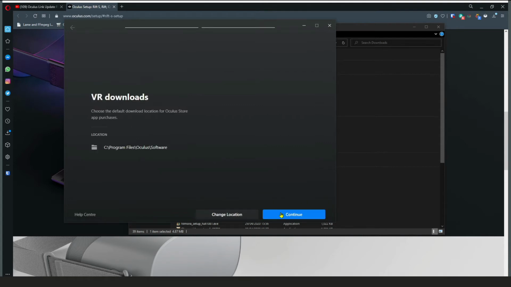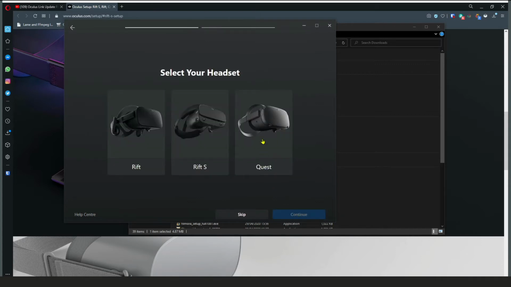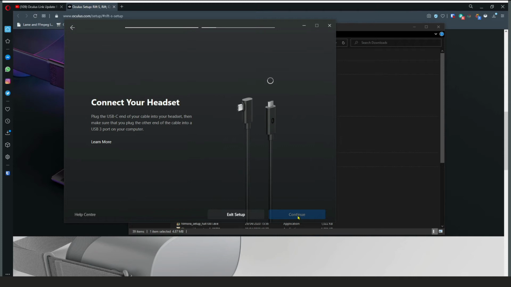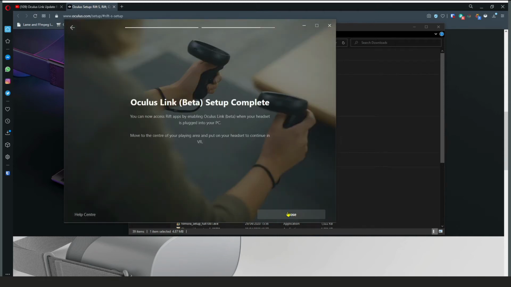And then it'll ask you where you want your games to go when it downloads them, and then you need to select which headset you're going to be using. So in my case was the Quest. Now you need to connect up your headset. So connect your USB 3 lead or your lead that came with the Quest, and up on the screen will come Oculus Link beta setup.